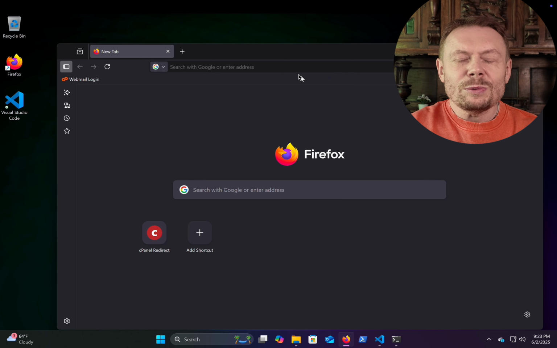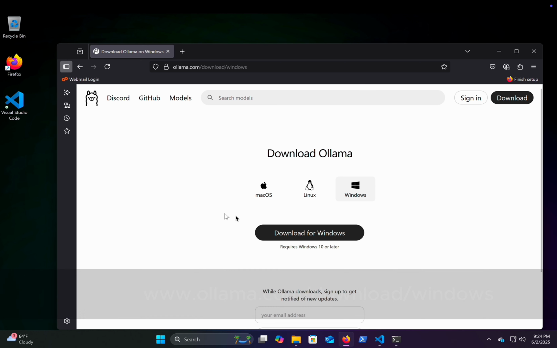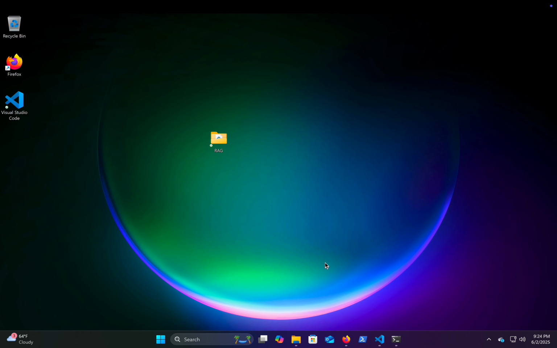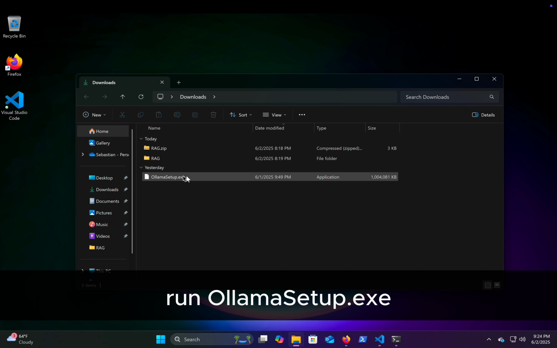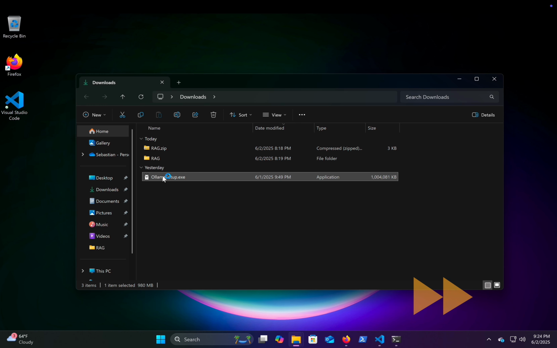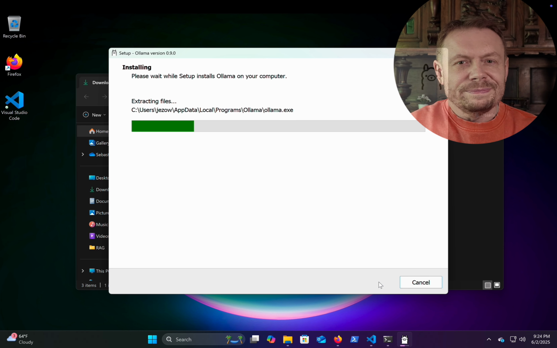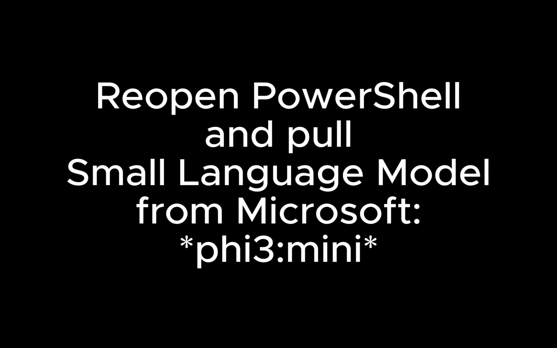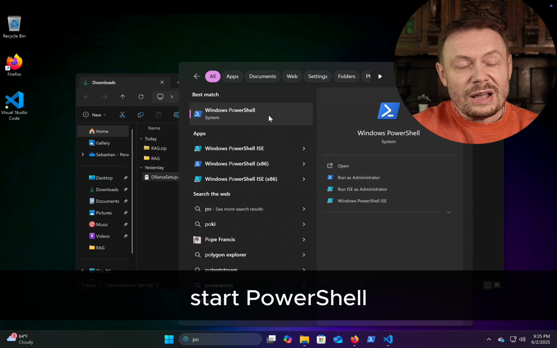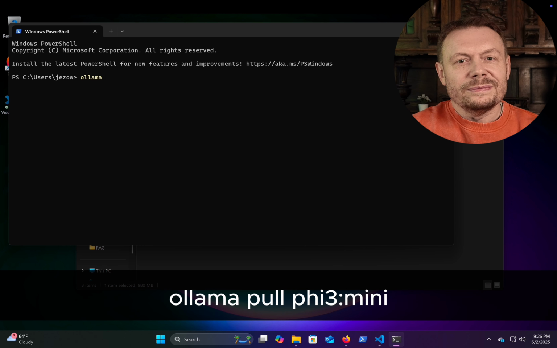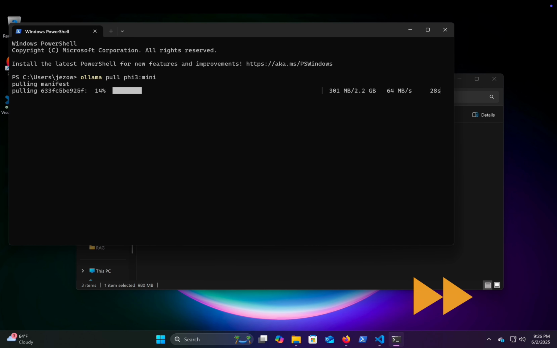Head to ollama.com and grab the Windows installer. Run the executable file. Just click Next until it is done. And here comes an important step. First close and then reopen PowerShell and run this command. Watch as it downloads your offline AI model.